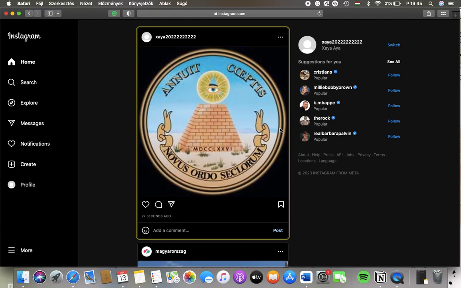But let's jump into it. First of all, open the website on your device. Select the post that you have uploaded or haven't uploaded yet, and tap on this three dots icon in the upper right corner of this box.